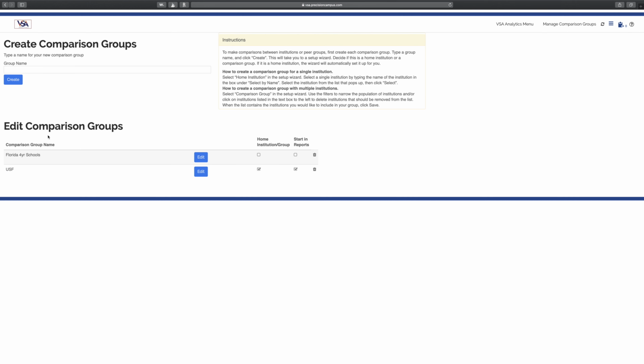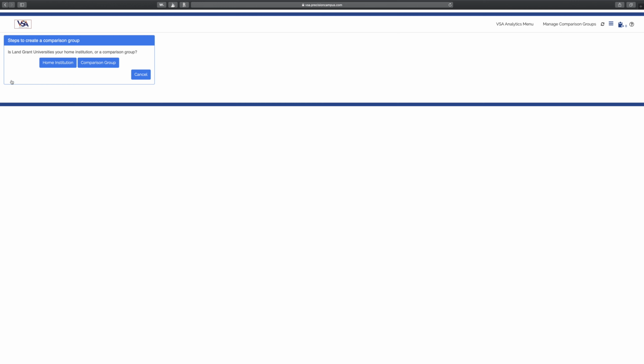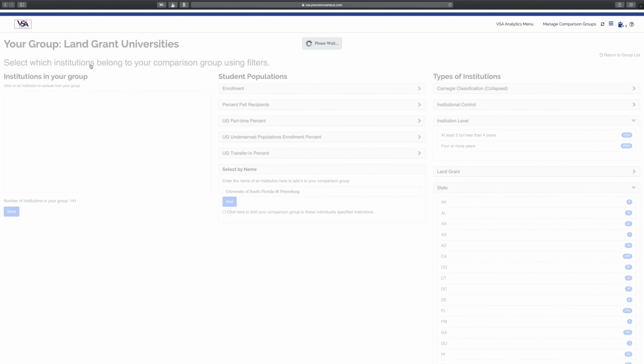For these tutorials, we are going to add one additional comparison group, and that is going to be land-grant universities. So we come back up to Create Comparison Groups. We can type in the name of our comparison group, land-grant universities, and click Create. Again, this is a comparison group for us, so we'll select Comparison Group.